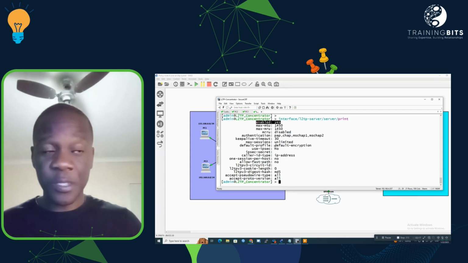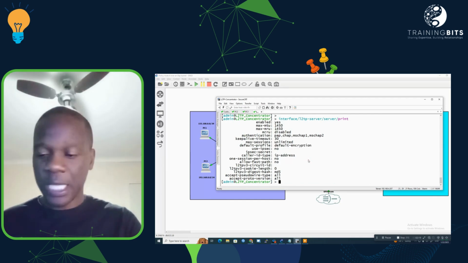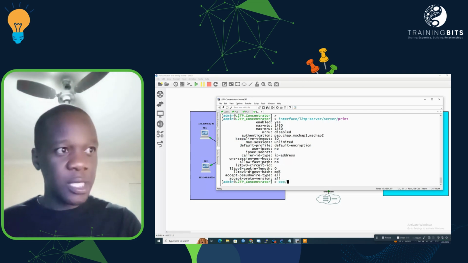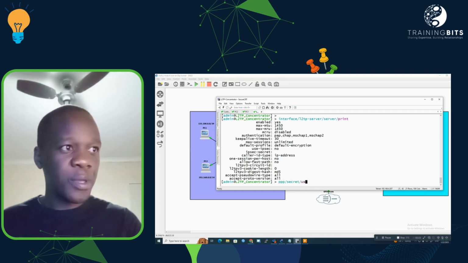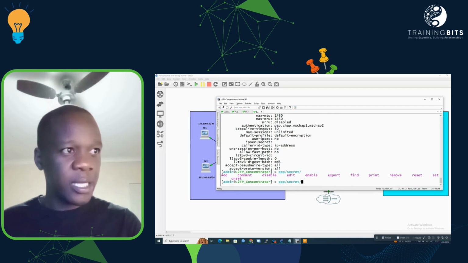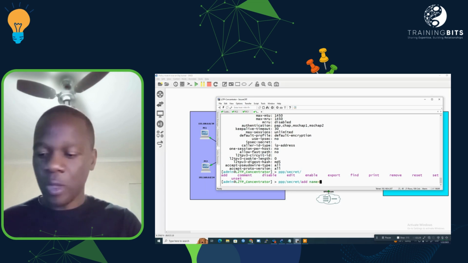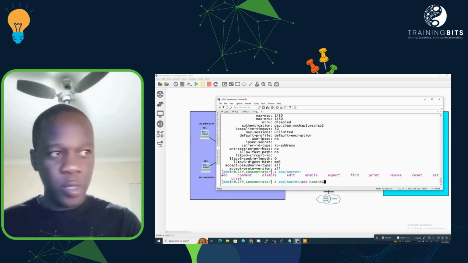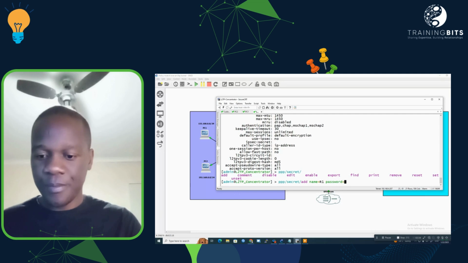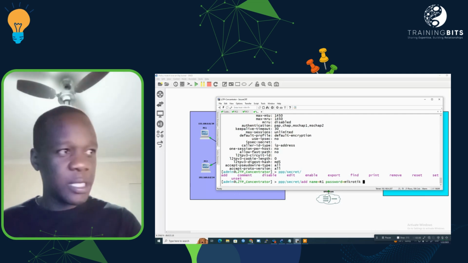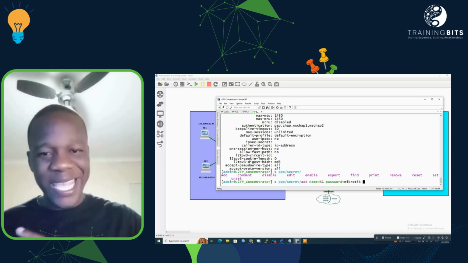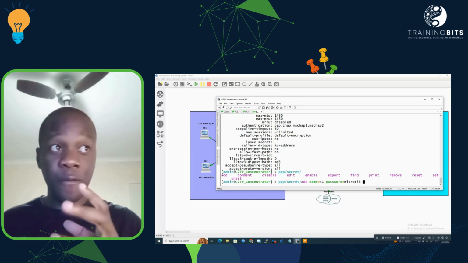We're using default encryption. I'm going to now create a user: ppp secret. Let's create a user account, ppp secret add name. We're going to call it router1, password MikroTik, and I don't want to go and add settings on the default encryption profile.